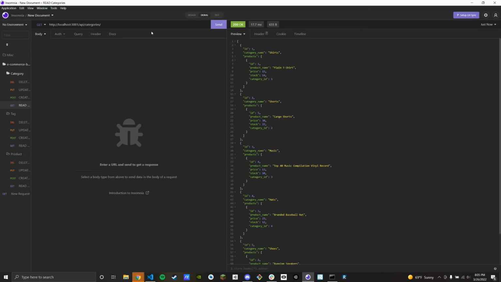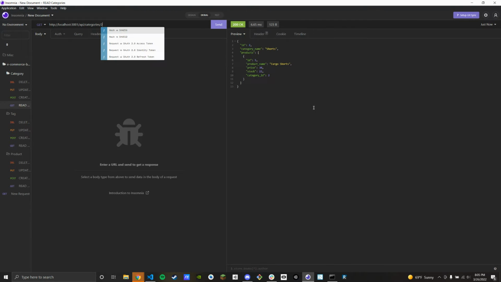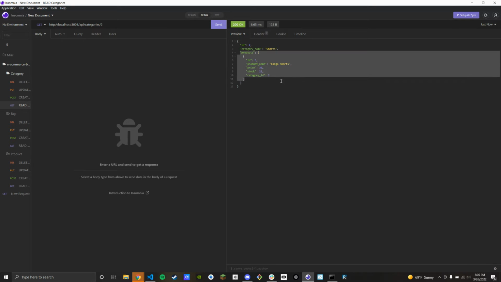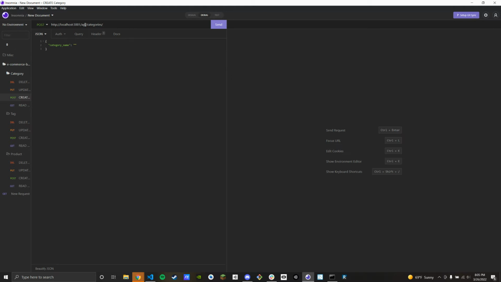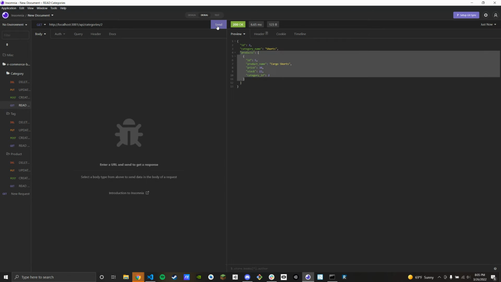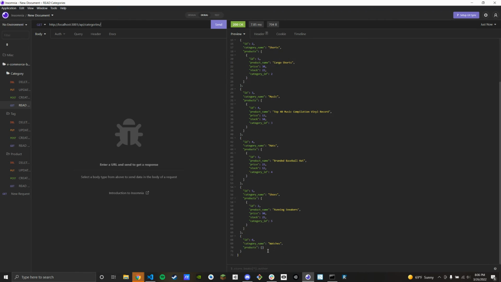We can get a category by ID. So if we wanted to get the shorts category, we can send that, and we have the shorts category, and it brings in the products associated with that category. So we have a post route for categories, so you can make your own. So let's say we had a category here, watches, and we can see that it was successful. If we get all of the categories again, you can see that watches was added to the end.